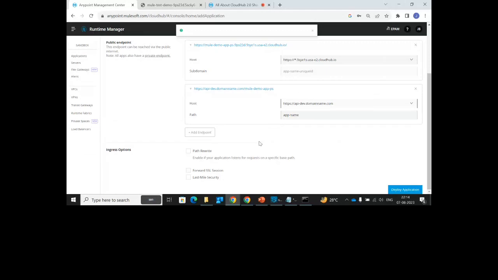If you want to map something like api-qa.domain.com, you can map that in the QA environment. That is how you can define what URL comes in the development environment and what URL can be mapped in the QA environment. You can have multiple URLs or multiple TLS contexts available in your private space, but here you can define what URL can be mapped, basically. So you can map multiple public endpoints. There are no limits on that. You can map multiple endpoints.